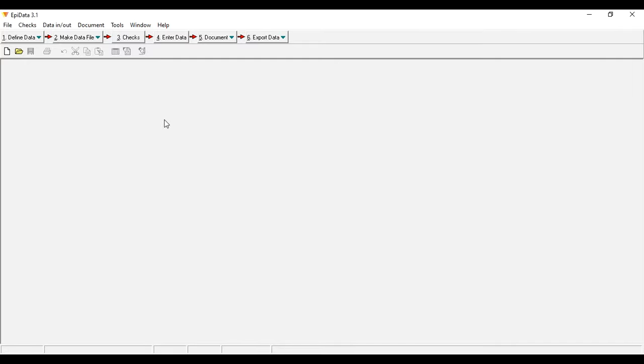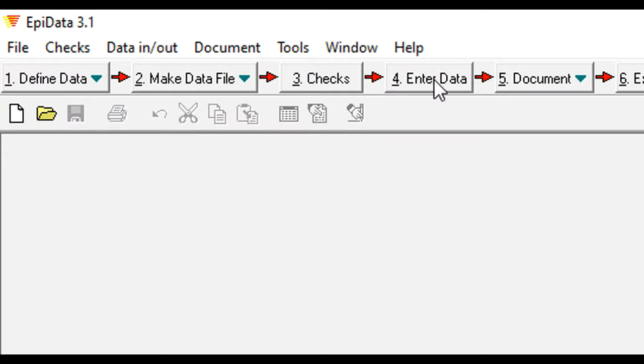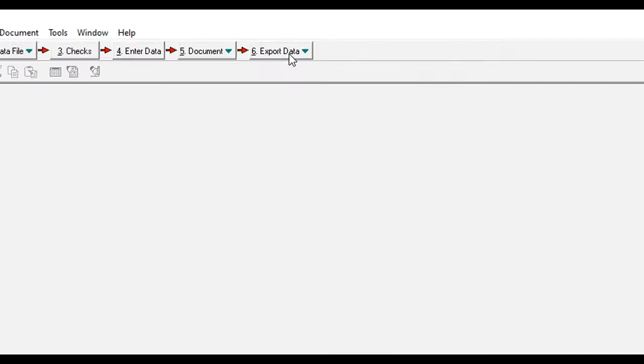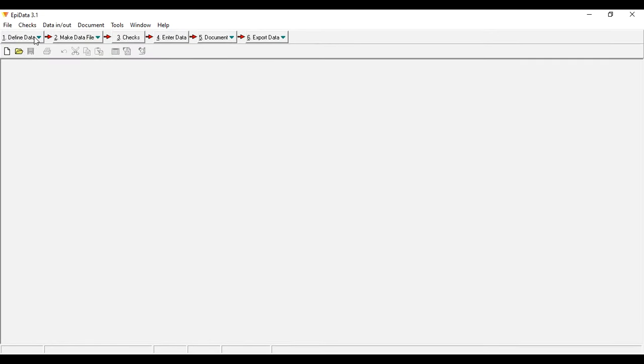In EpiData, you can see the screen here, which contains the standard Windows layout with one menu line. You can see file, checks, data, in, out, documents, tools, windows, help, and the next two lines are toolbars. For that, first of all, we must know how to define data. Secondly, make data file. Third, check process. Fourth, enter data. Fifth, document. And sixth, export data. We'll be starting from number 1 here, defining data.